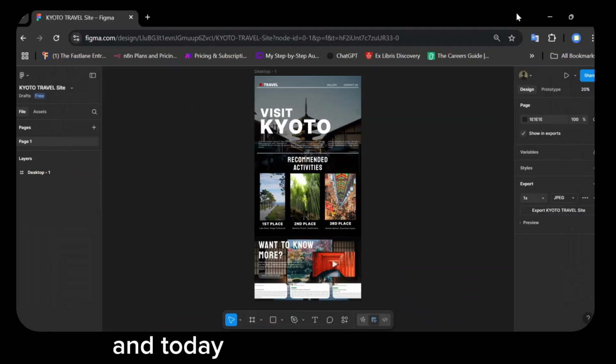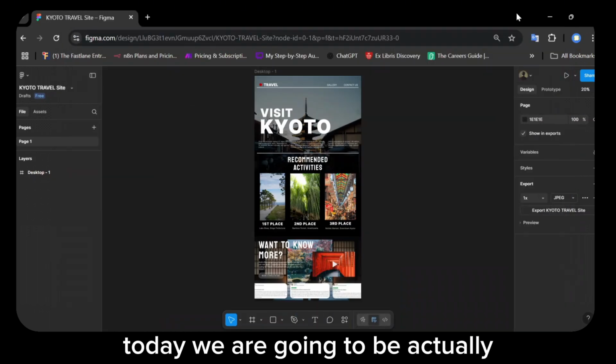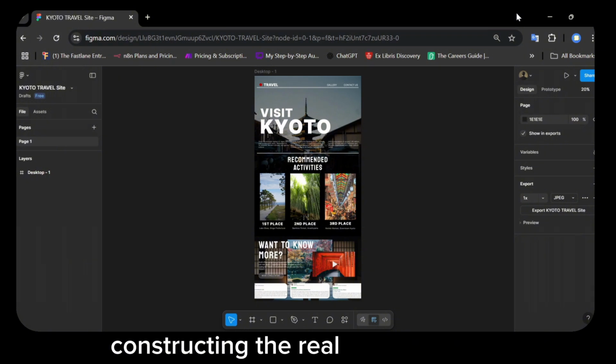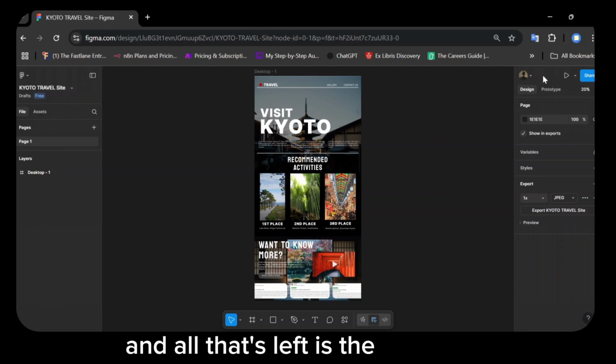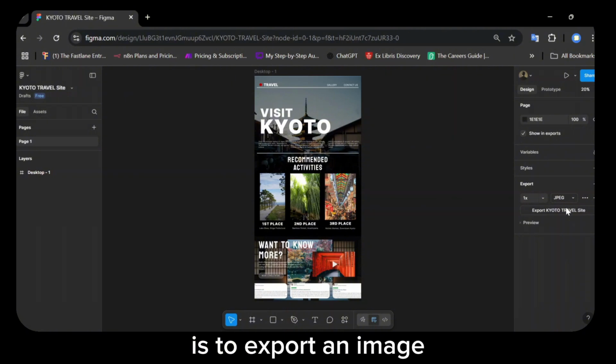And today is a very important video because today we are going to be actually constructing the real HTML website. We have completed the design, we understand the animations we're going to put in, and all that's left is the execution. So the first thing you're going to need to do is to export an image of the design.